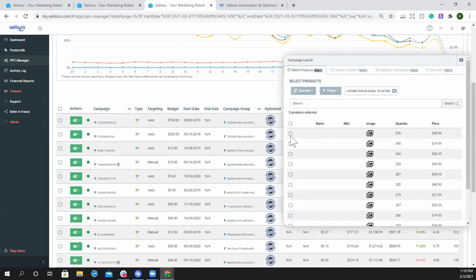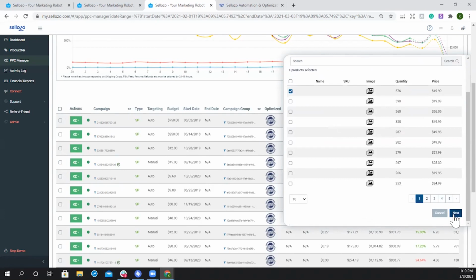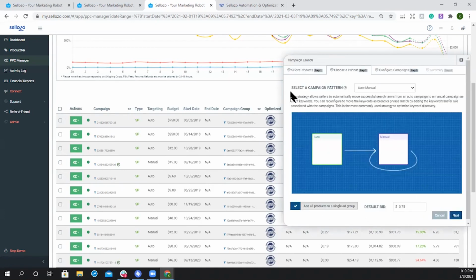You can search for them, or I'm just going to pick one for the sake of the demo. When I pick a product, all I got to do is click next. Now, this is where it gets really fun. You get to choose a pattern. So this is the default pattern that I've already talked about. What Sellozo is going to do is automate these campaigns for you. It's going to be created for you automatically.